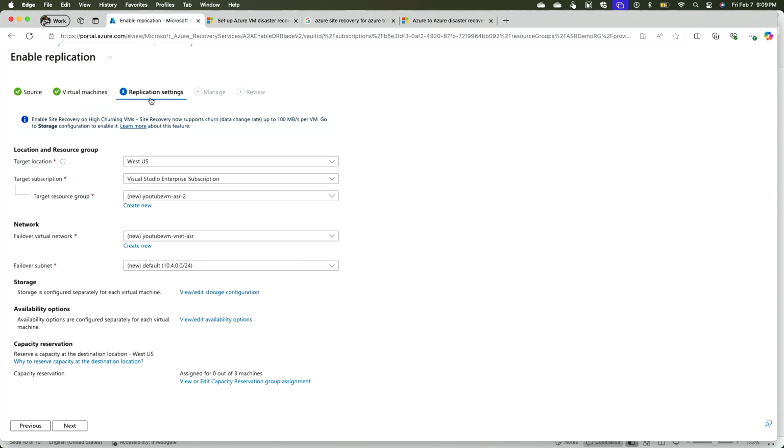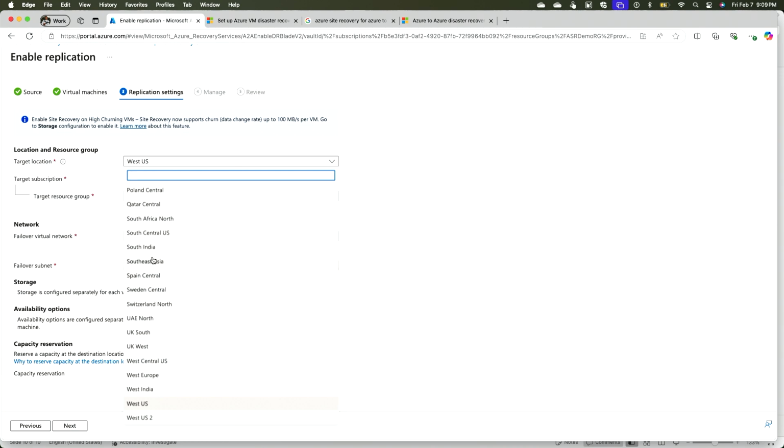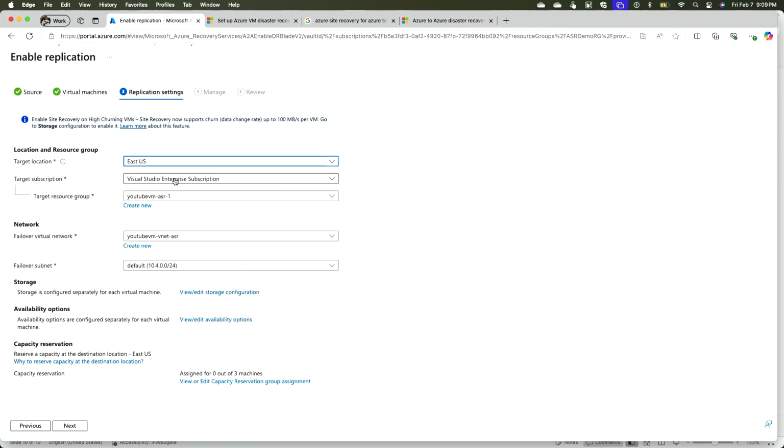And then it says the target. Where are you going to send it to? I was in West US 3. Where am I going to send it? I can send it anywhere, whatever I want. I can say I'm going to East US. It's going to be a target subscription and a target resource group. If there is no resource group created, it'll try to create one for you, and it'll be ASR. I created one, but you can create one if you want. And then the network as well. You can create a new VM. You can set up a failover subnet. And the storage and all that.